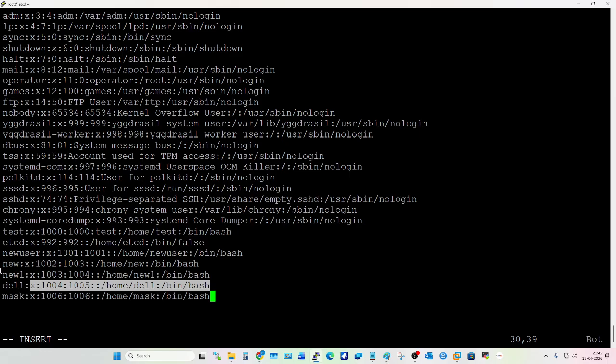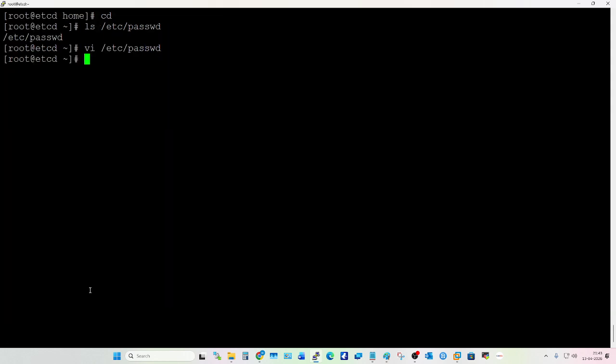As with Dell, we have other users like Dell, newone, new user, and test. You have to write the same context over here after the username. Then you need to save this file. Keep in mind your group ID is 1006. Now let's go to the group file.